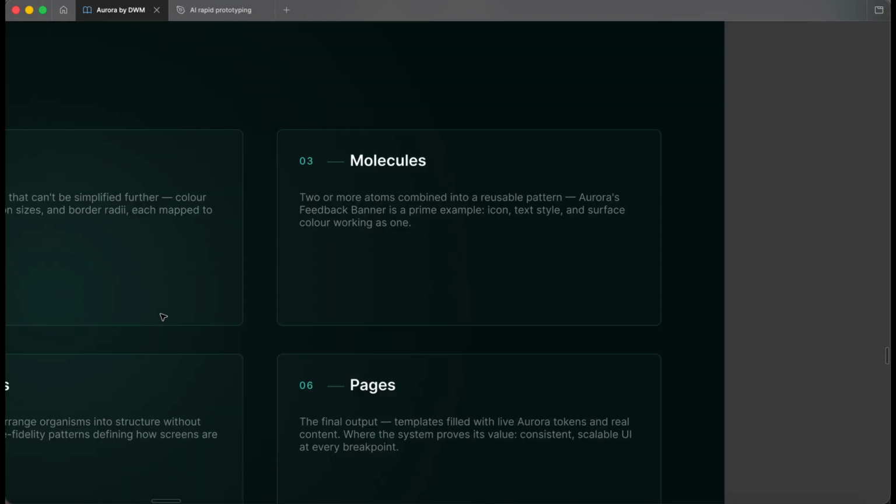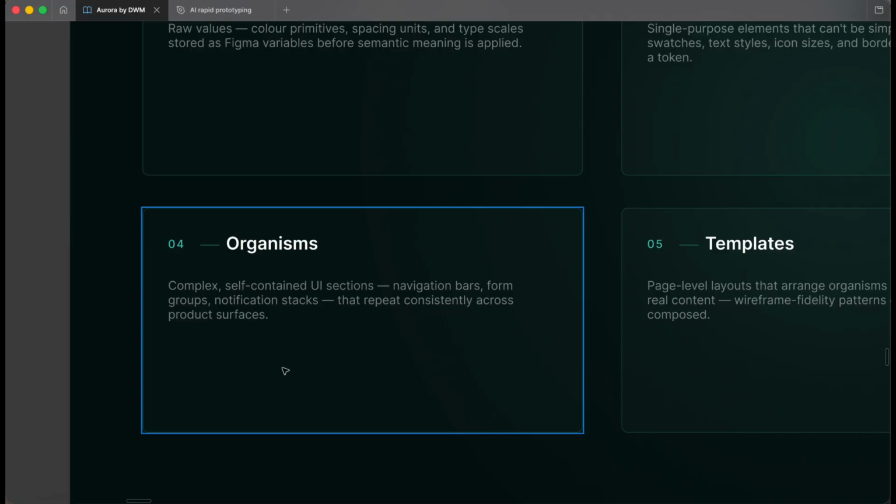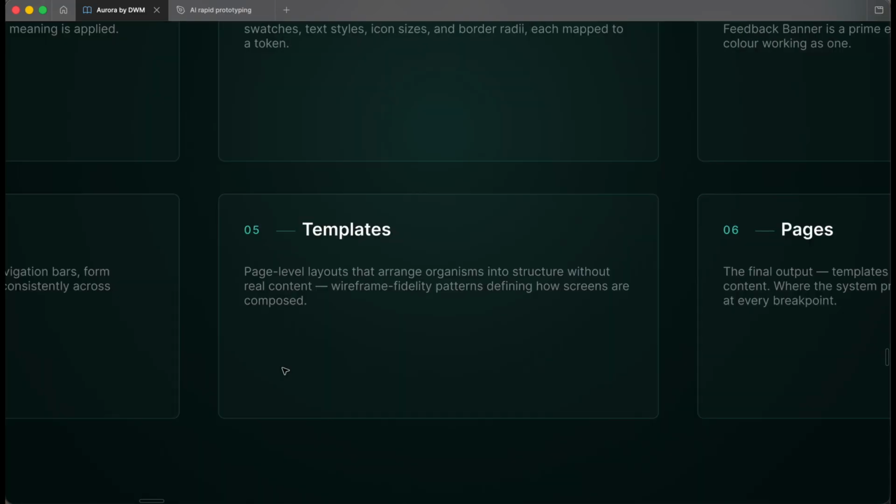Okay, molecules, 2 or more atoms combined into a reusable pattern. Aurora's feedback banner is a prime example of icon, text style, and surface color working as one. Okay, going to organisms, complex, self-contained UI sections, navigation bars, form groups, notification stacks. This repeats consistently across product surfaces. Templates, page-level templates that arrange organisms into structure without real content. Wireframe fidelity patterns defining how screens are composed.